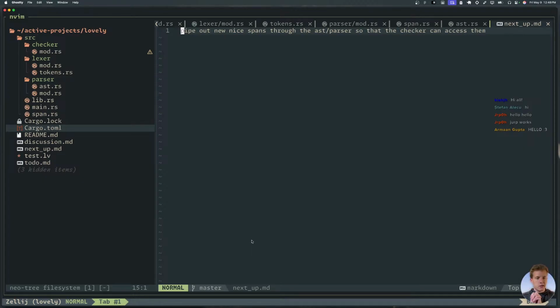Are you compiling this language to raw ASM? That is the hope. That's the plan. Yep. But we're not doing anything like that quite yet.